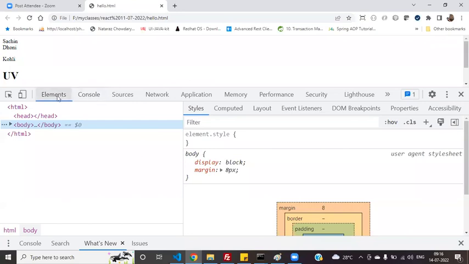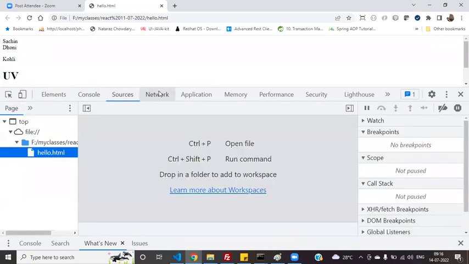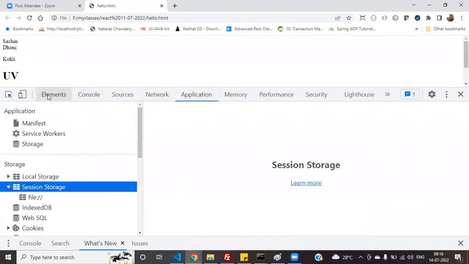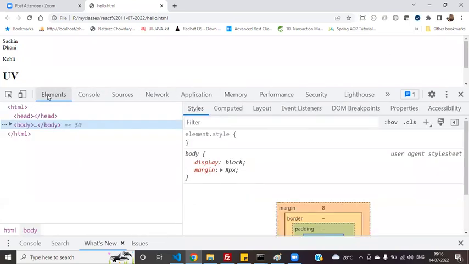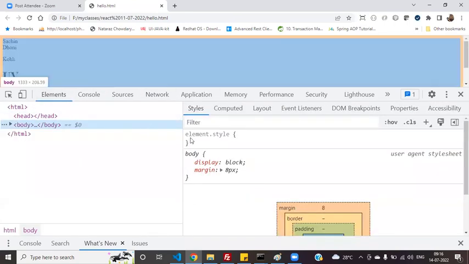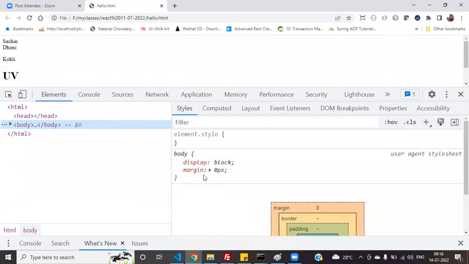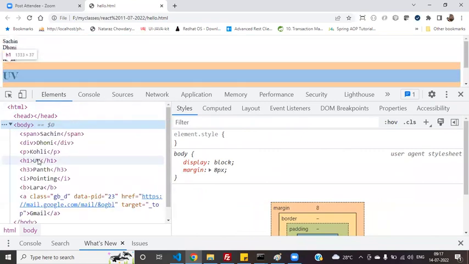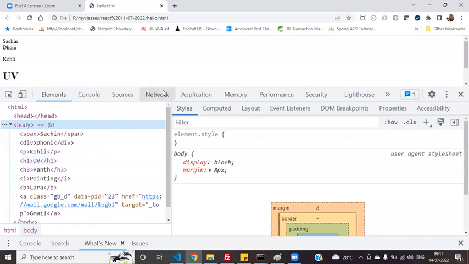There are multiple tabs: the elements tab, console tab, sources, network and application. These 5 tabs I will discuss. For now, focus on the elements tab. In the elements tab, 2 sections are there, left side section and right side section. In the left side section, whatever content is visible to the end user, that content related code we can see in the body section.